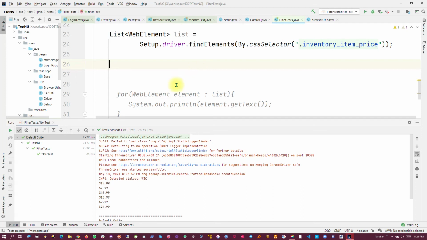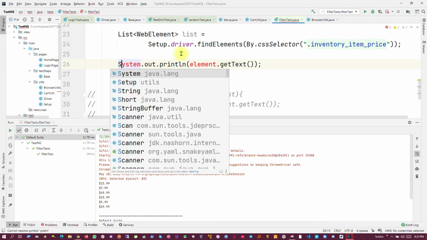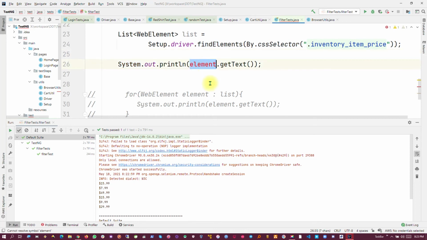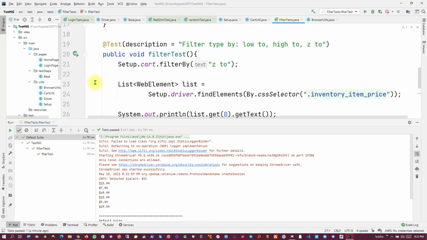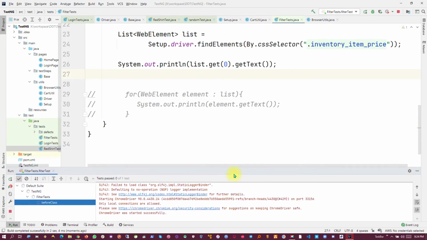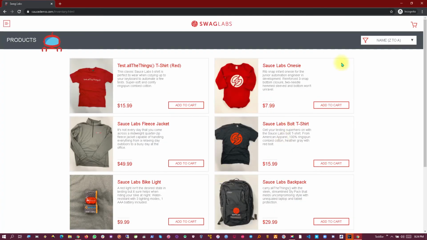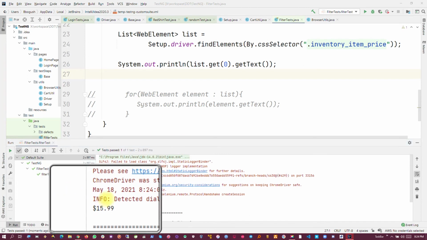Here, I want to test again the similar statement. Let's get 15.99 one more time. All right. Okay, let's put S right there. And this is going to be again list dot get 0 dot get text. And let's print this out. Okay, Z to A. Okay, we got 15.99. All right.